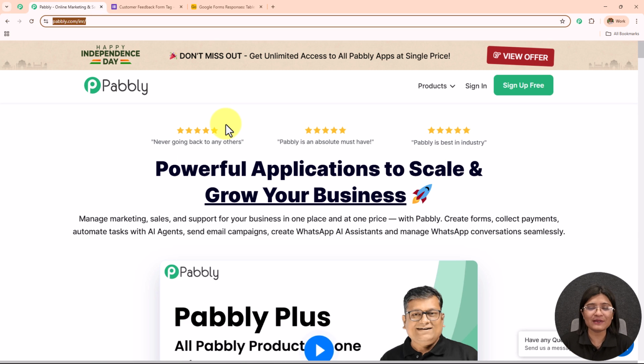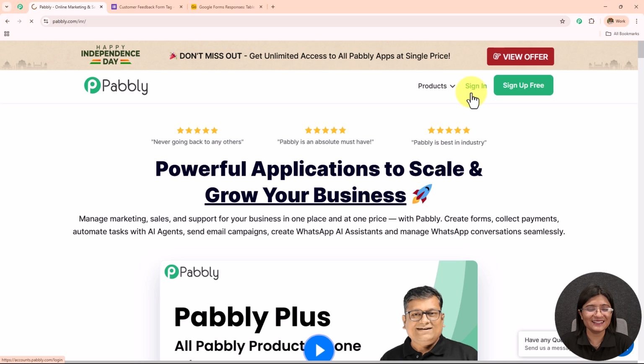After browsing this website, we need to sign into our Pabbly account. On the top right corner, you can see two options, sign in and sign up for free. If you are an existing user, click on sign in, and if you are a new user, click on sign up for free, and this will give you 100 tasks free on a monthly basis. As I'm an existing user, I'll go with the sign in.